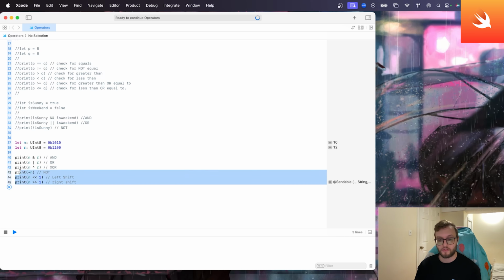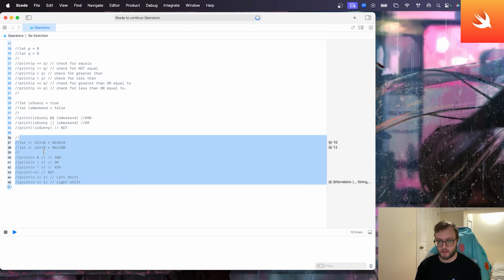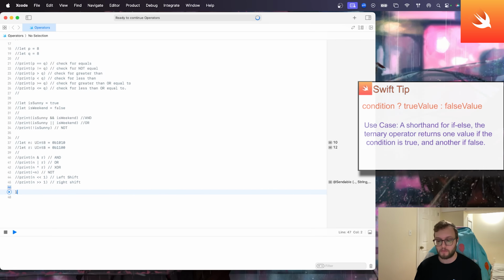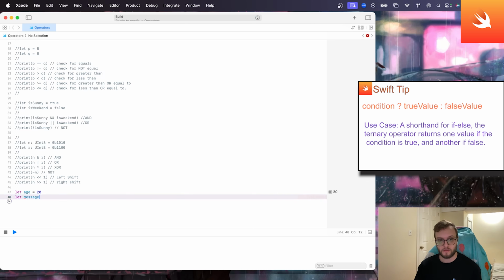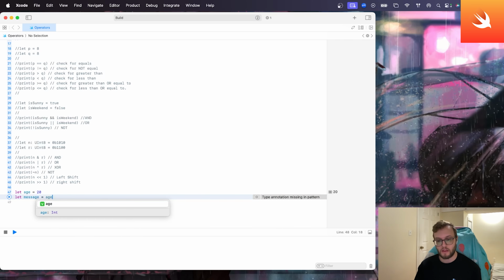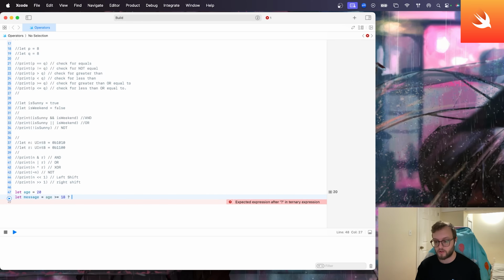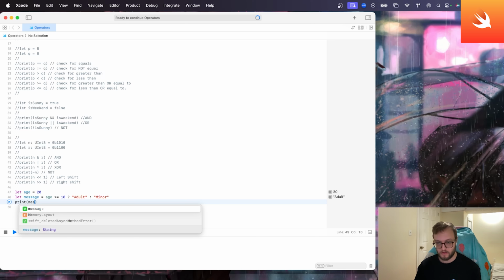All right, now let's talk about ternary operators. These are kind of like the shorthand of those if-else statements. So let's go ahead and create some new variables. We'll say let age equals 20, let message equals age greater than or equal to 18. We can use our ternary operator, which is just that question mark, and we'll say adult. And we can use our colon to represent the else part, minor. And then we could print our message.